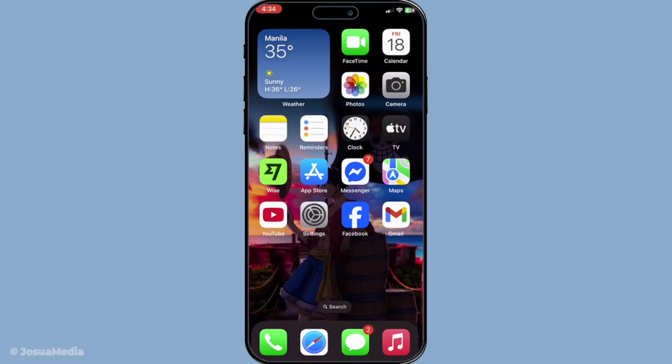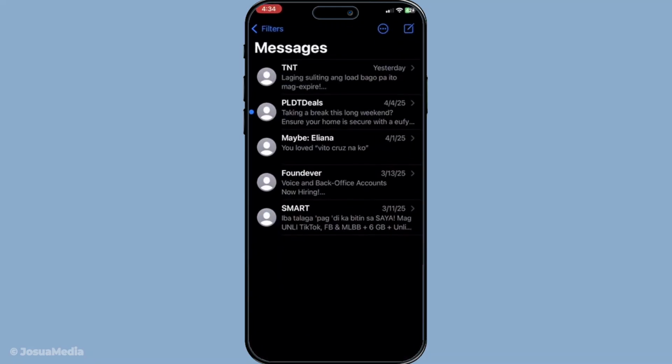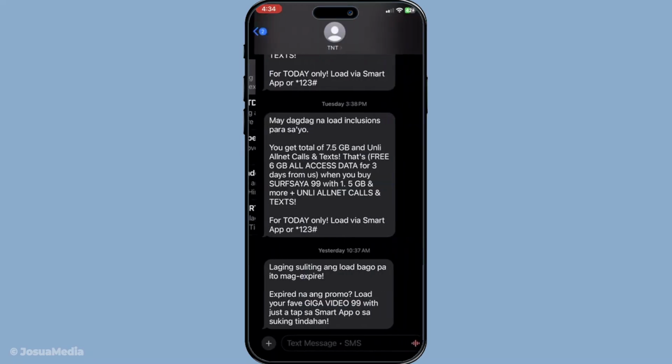Let's get started. The first thing you need to do is open the Messages app on your iPhone. It's probably one of the apps you use most frequently, so it should be easy to find on your home screen. Once you have it open, look through your list of conversations and find the one with the person you wish to block. Tap on that conversation to open it up.